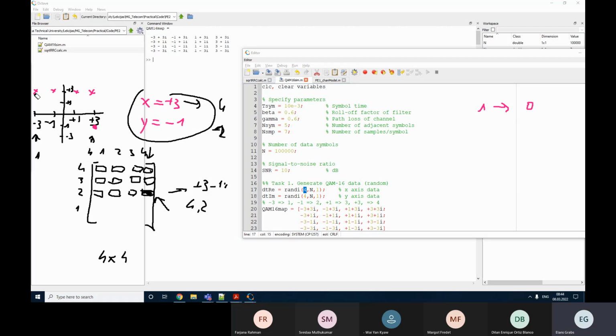Wait a minute. We only need 2 bits. Yes, like this. Well, actually, let us start from 0, 0. 2 can be converted like this. 3 can be converted if we use gray mapping like this, and 4 like this. Yes, the gray mapping actually makes sure that neighbor symbols have difference only in 1 bit.